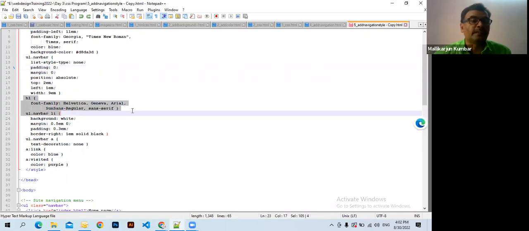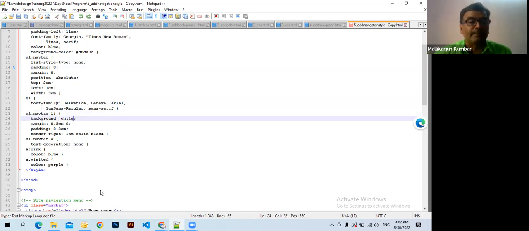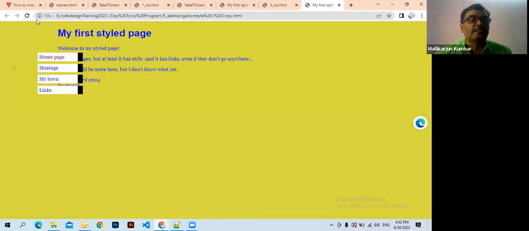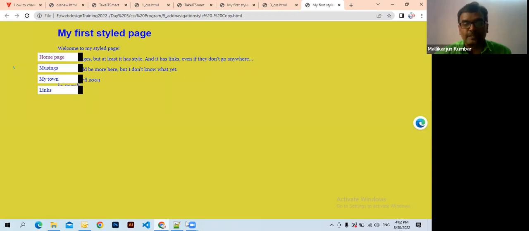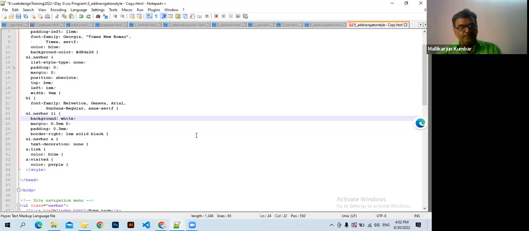H1, this we have already decided. UL background is white. Nav bar background is white. See here, the background of the nav bar is coming. We haven't saved the changes. So let's save the changes first.